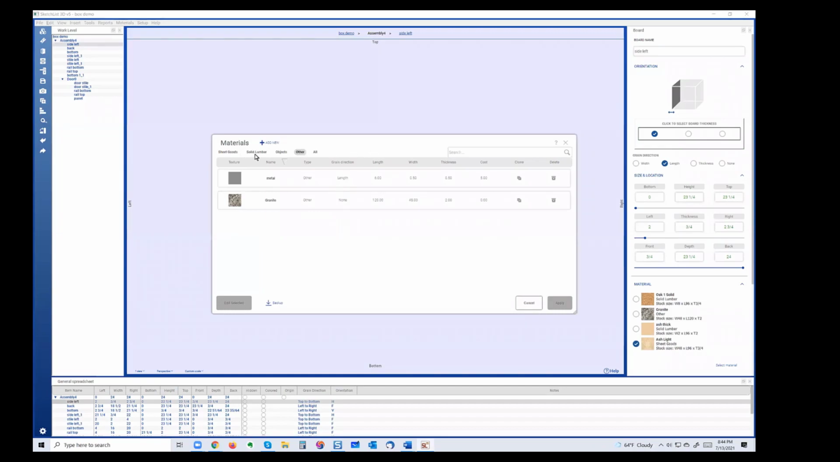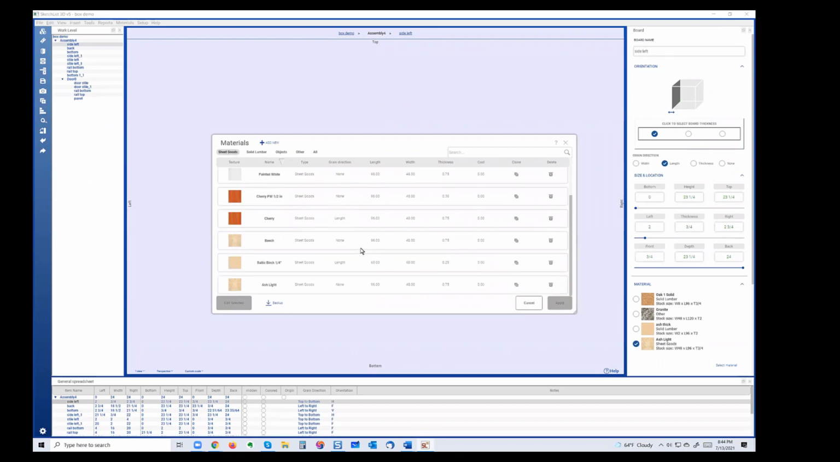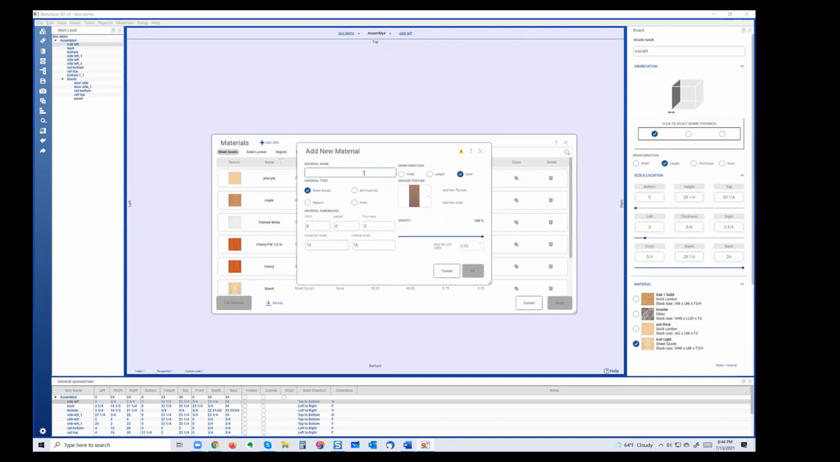And I'm looking here and it's saying, well, say we want to put a 1/2-inch board in, and I don't see anything I really want to use. So I can go and do an add new material by clicking that plus sign. Right. So a new material needs a name. I'm going to call this, I don't know, test top.